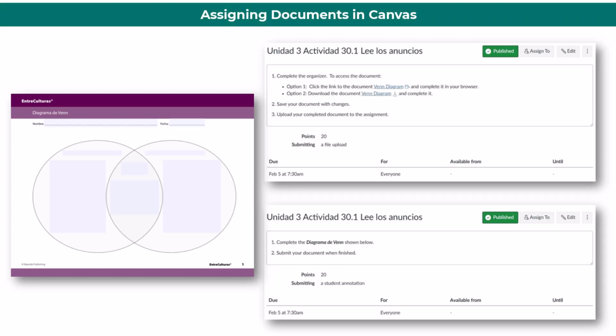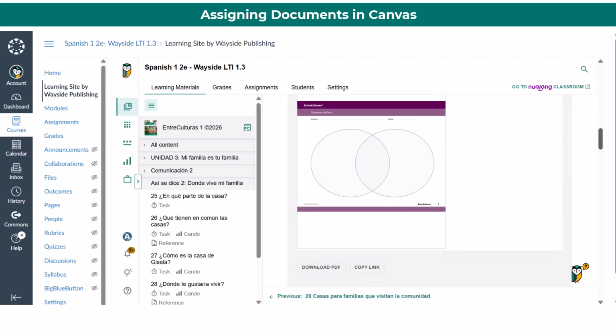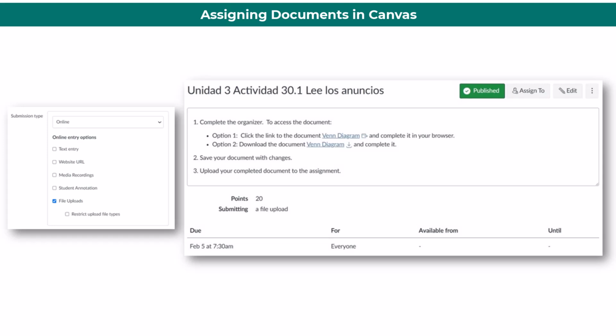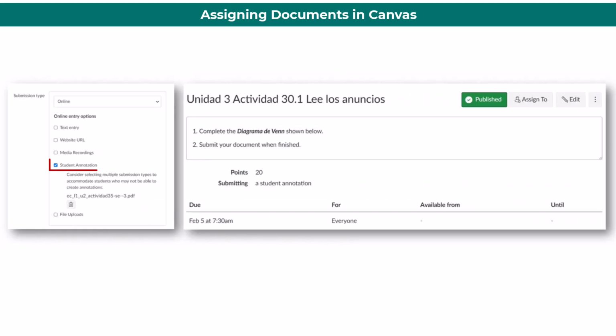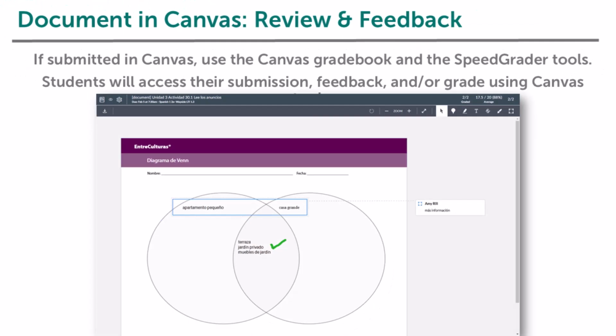If you would like to assign a document and review submissions using Canvas tools, you will create a Canvas assignment that allows for file uploads or student annotation. To include the document within a Canvas assignment, you can access the document on LearningSite, copy and paste the URL link, or download the document, and upload the file directly to the Canvas assignment. To use student annotation, select the box to enable student annotation and upload the document you downloaded from LearningSite. If you choose to assign a document assignment in Canvas, you will review student submissions using the built-in Canvas tools.